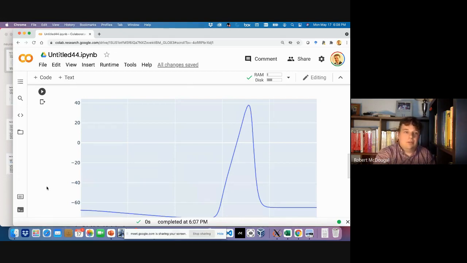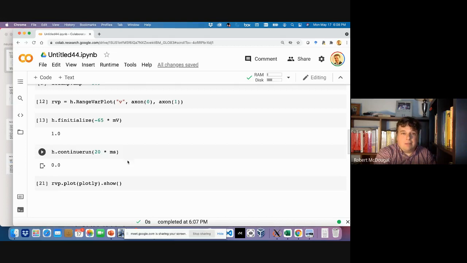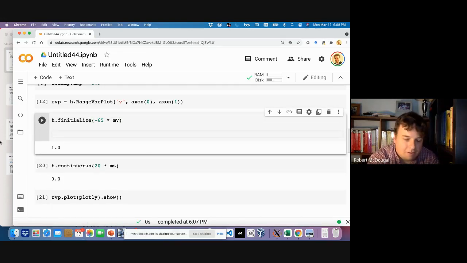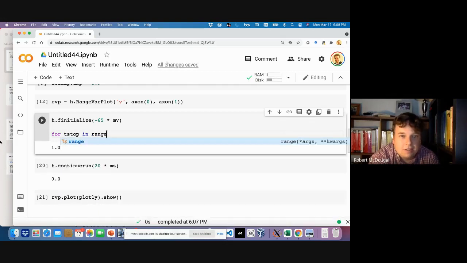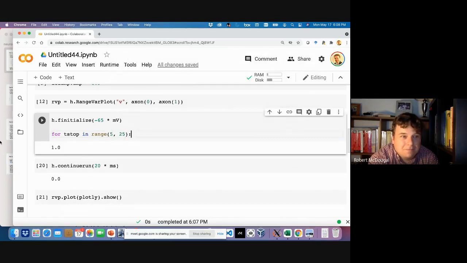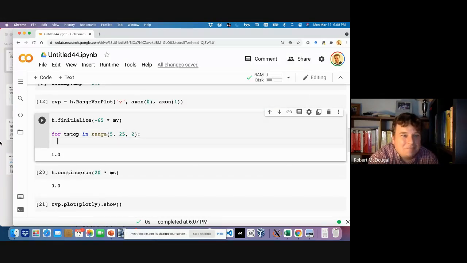So let's just do this. Anybody want to tell me how to do this? A for loop. All right. So let's just say I'm going to put it here. So for, let's say, t-stop in, what do you think? Range of 5 to 25. Mm-hmm. That's a lot, isn't it? Yeah. We'll plot half of it. What do we do?